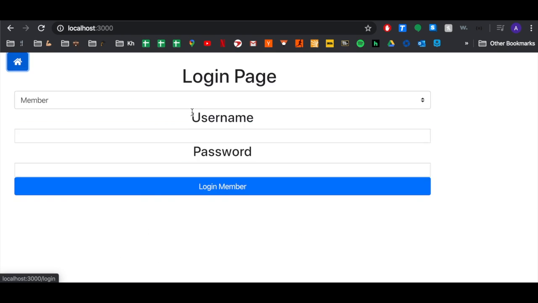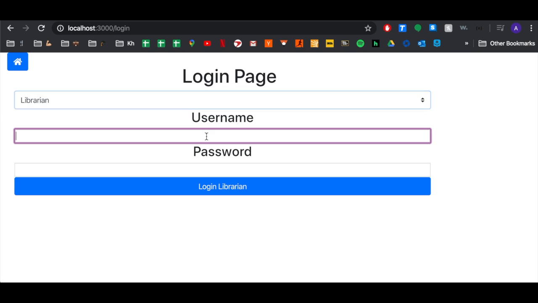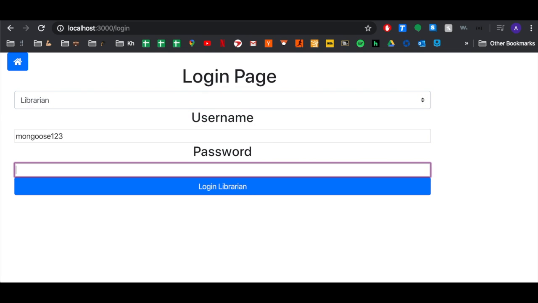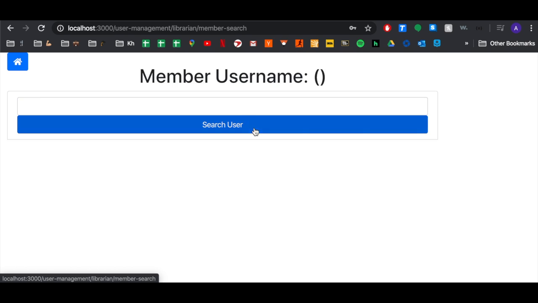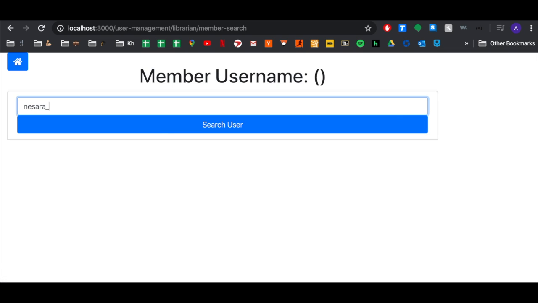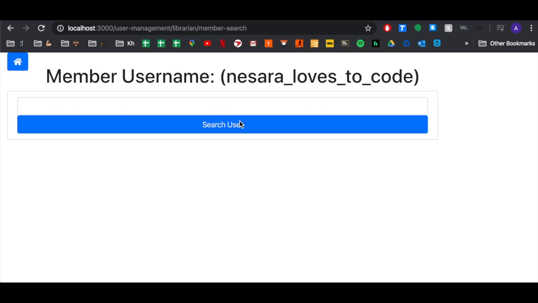Now we're going to validate that this worked from the front end. So we're going to log in again as a librarian. So log in as Mongoose123, password 1234. Click Search Members and search again for Nessara Loves to Code and click on her record.